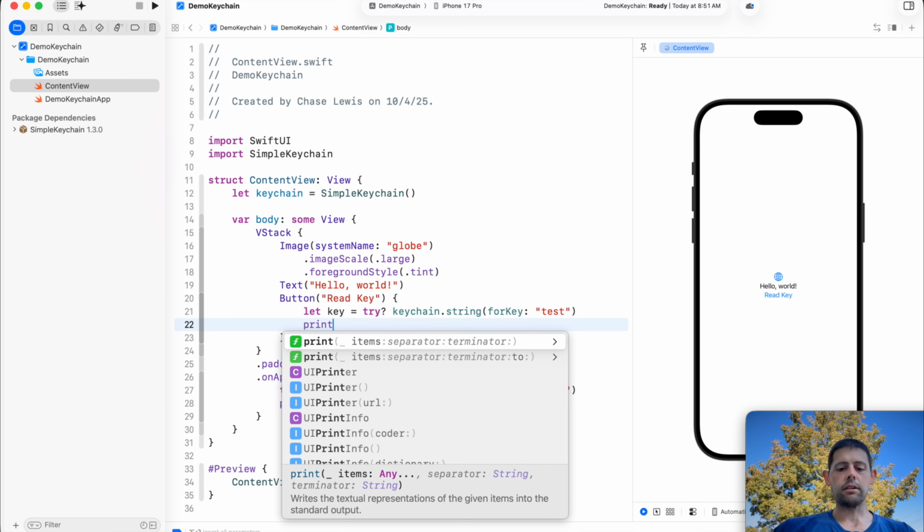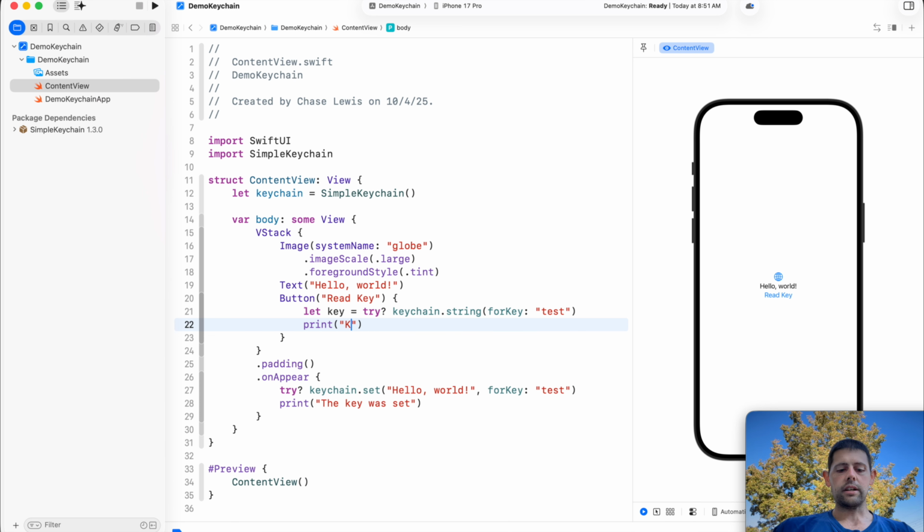And so now here we can say that we want to print key, and our key is the key value, just like that. So we'll just say, in fact, let's just say key is. All right. And so now, that's a good call. If for some reason it's not there, we will say key not found. Cool. All right. And with that little bit of code, we are able to write a key to the keychain and also read a key from the keychain.